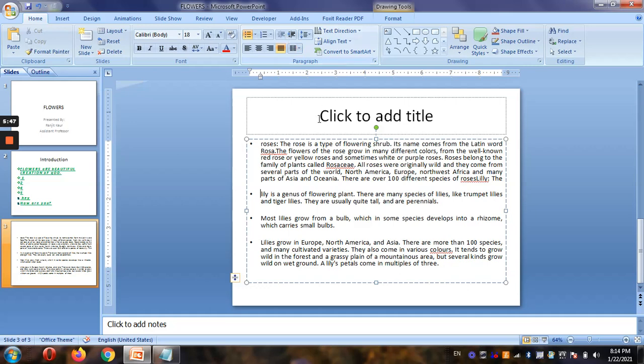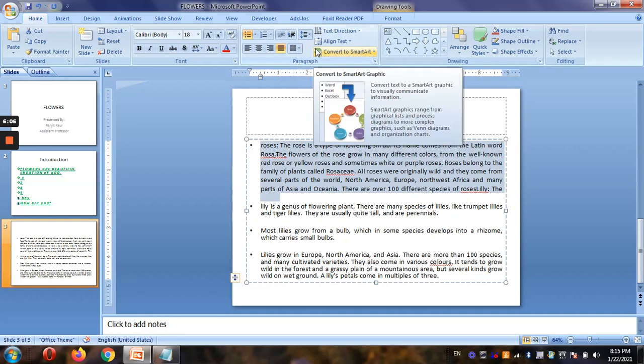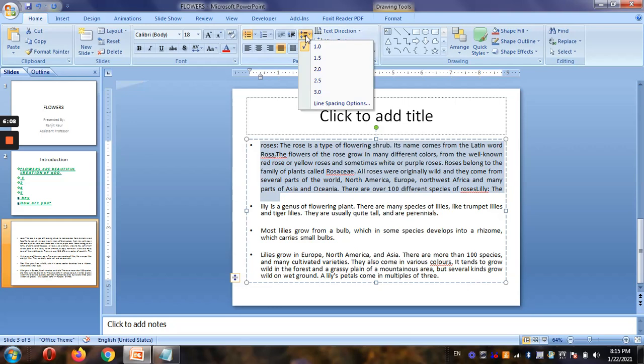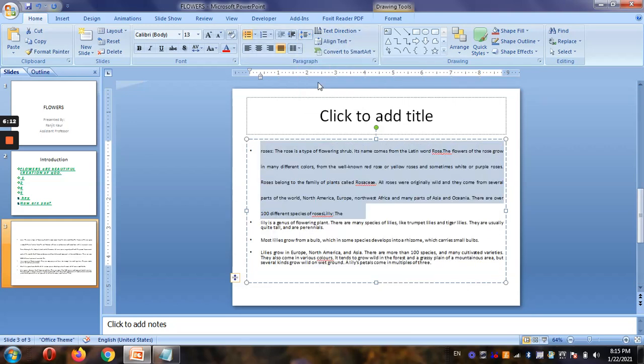Okay. So next is this. This is called as line spacing options. So if you want to increase the space between your lines, you can select the text like this, and you can click over here and select the option that you want. If you want 1.0, click over here. If you want 2 points or 1.5 or 2.5 points, let's put it over here.